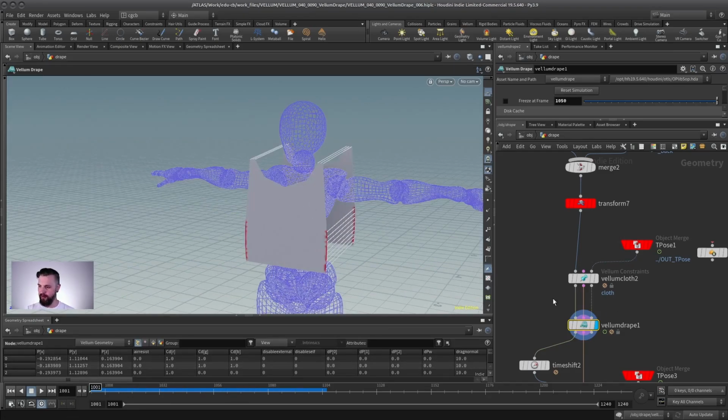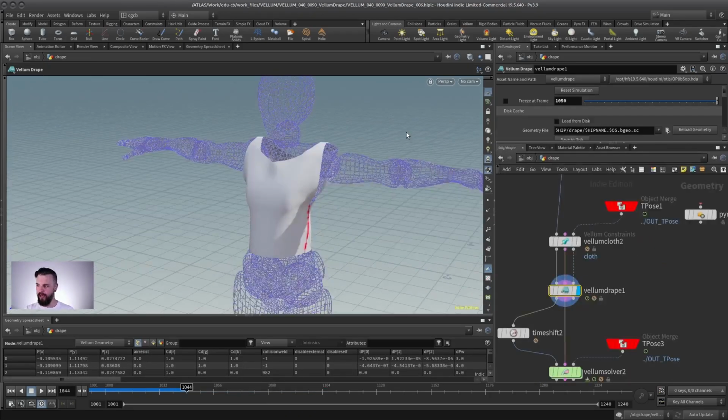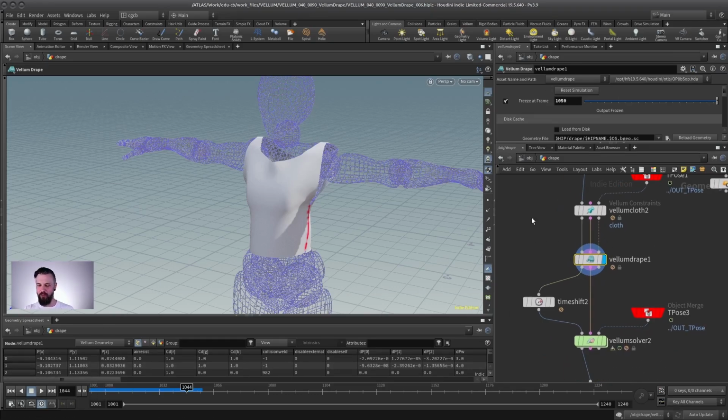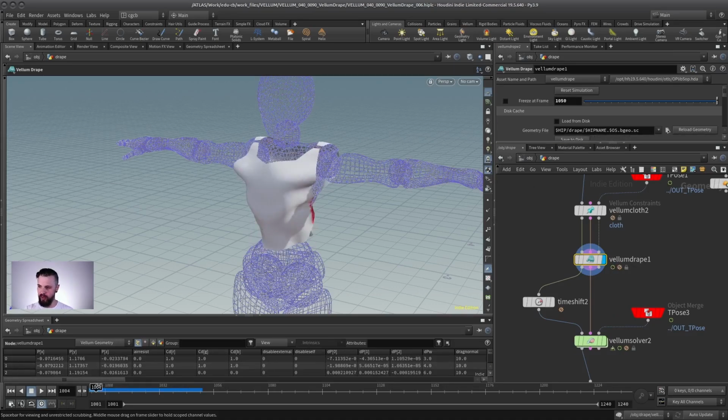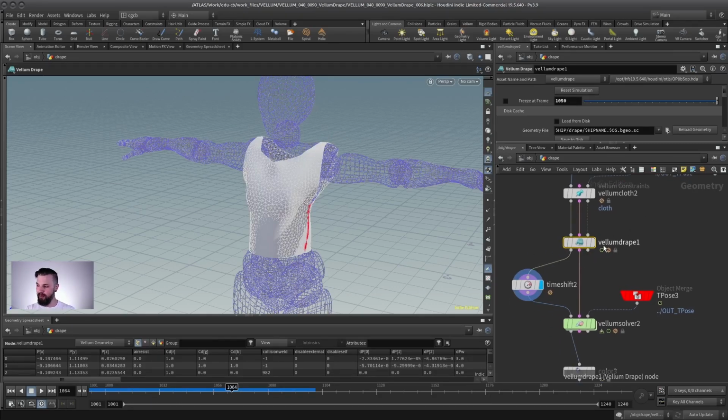Which brings us to the next thing. The Vellum drape is not meant to actually simulate the behavior of your cloth. It's purely meant for the sewing. And this is why there is a freeze at frame parameter up here, where you can say, okay, just give me the result of this at frame 1050 in my case, which is, by the way, of course, because I start at 1001. I would not recommend actually doing this because this makes it harder to actually check what the whole system is doing. I personally do this manually with a time shift that I set to the frame that I want. And then you actually take that as a starting point for your simulation.